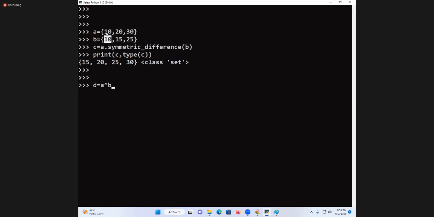10 and 10, 1 and 1, that is 0. It is excluded, which means it went out of the comparison process. So it will come to 15. 15 with 10, 1 and 0, 1. 15 with 20, 1 and 0, 1. 15 with 30, 1 and 0, 1. So 15 is selected and added to D.